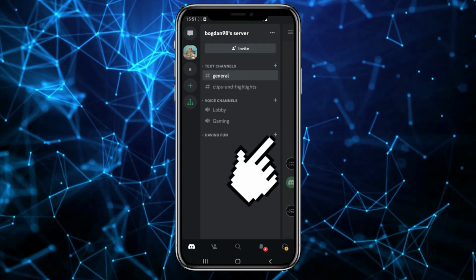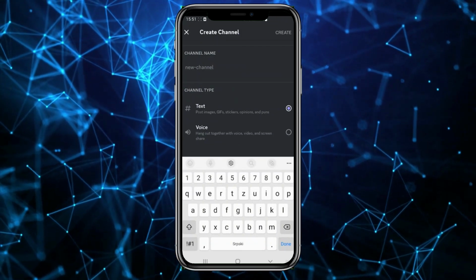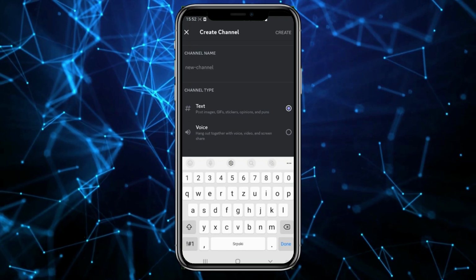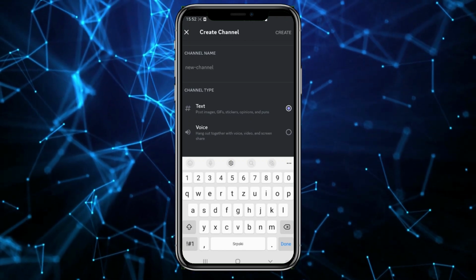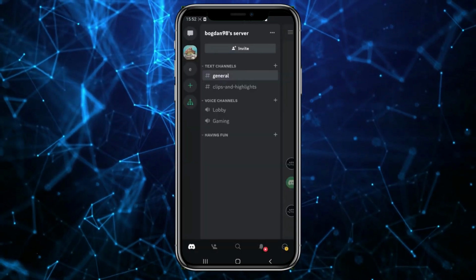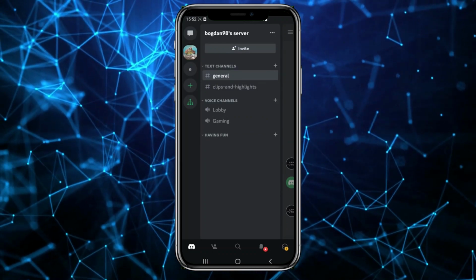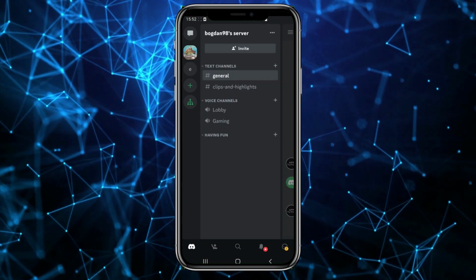I can tap the little plus next to it, and I can create a channel within this category. If I want either a text or a voice channel, of course, I can make it private or not. This is how you create different categories. You can always go here and remove them if you want.